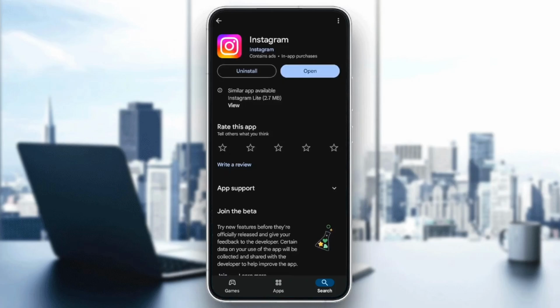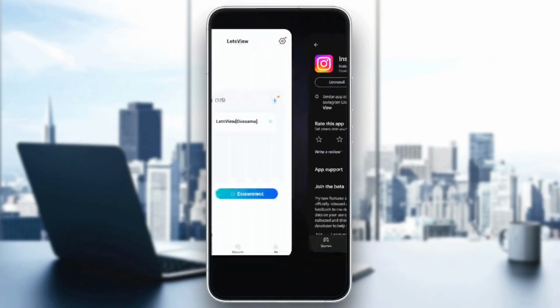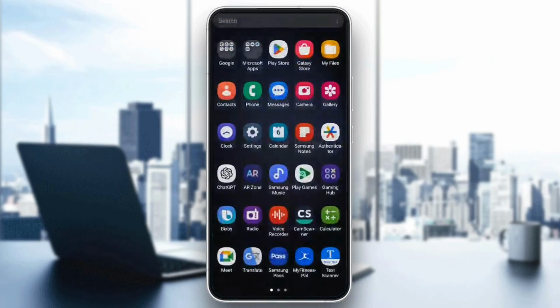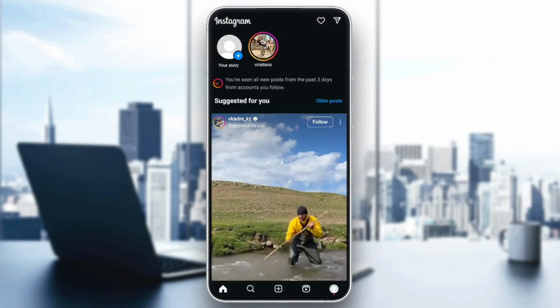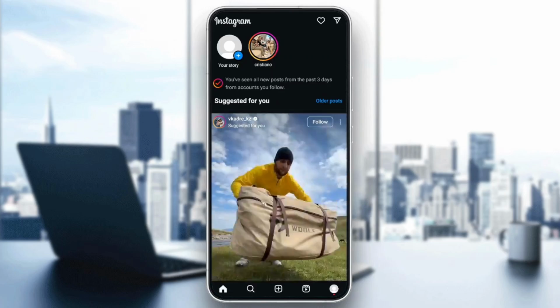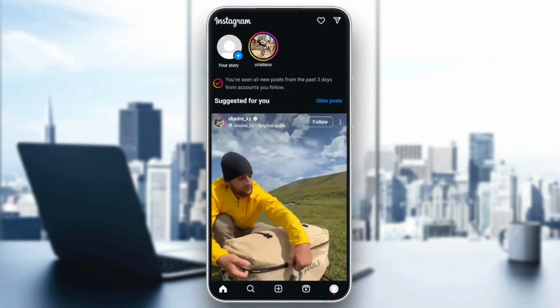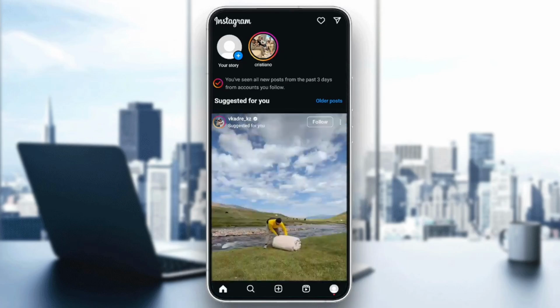And then you're going to be update Instagram application to the latest version. Once you update Instagram, go back and open it again. And then your problem should be fixed. So this is it guys for today's video.